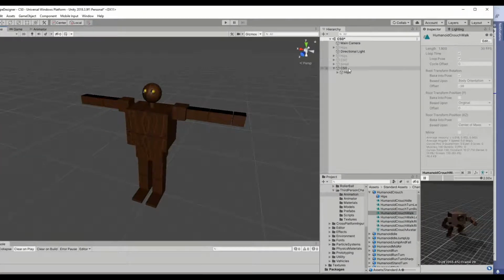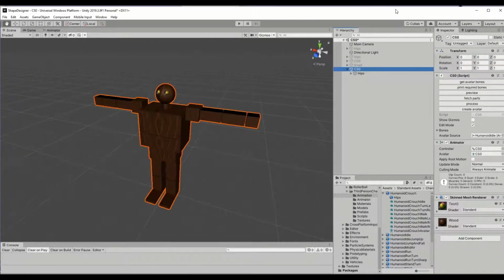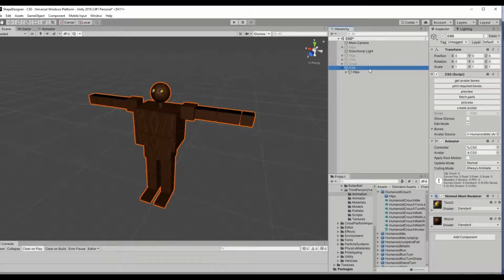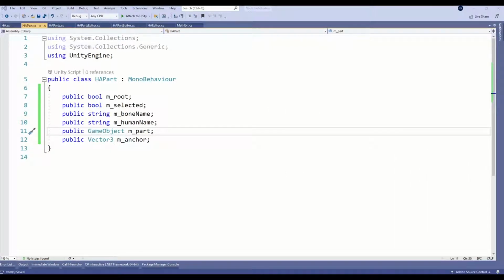And originally I called this CS0. Why? I have no idea. I cannot remember. I know the 0 was because I thought I was going to have to take multiple passes to figure this out, and that didn't happen. So, move you back over there. Okay, so that's for our part.